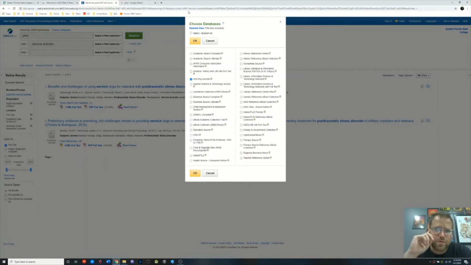Now, here's the issue you're going to run into: if you select all of those and click OK and click search, do not expect a quick yield of responses. It's going to take a minute. Okay, it's hunting through all those different databases. It is not instantaneous. Okay, so be careful with that.